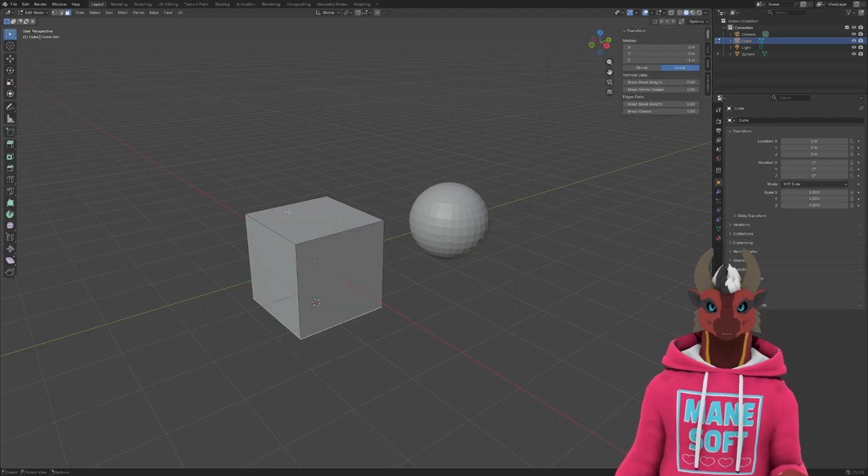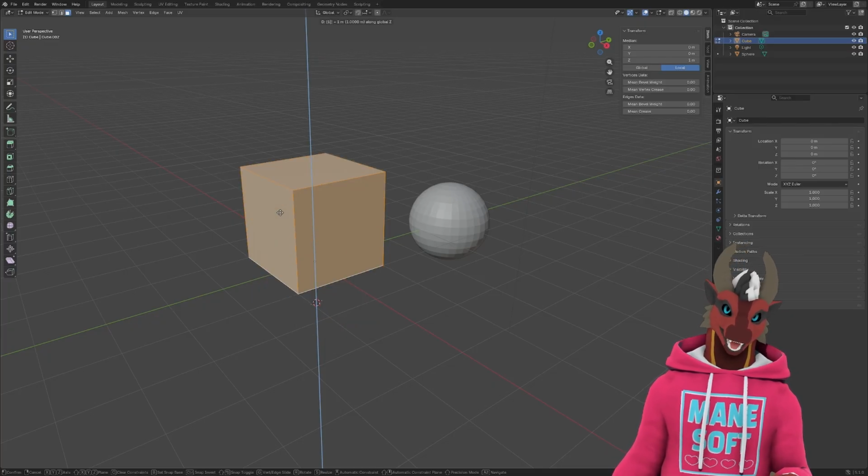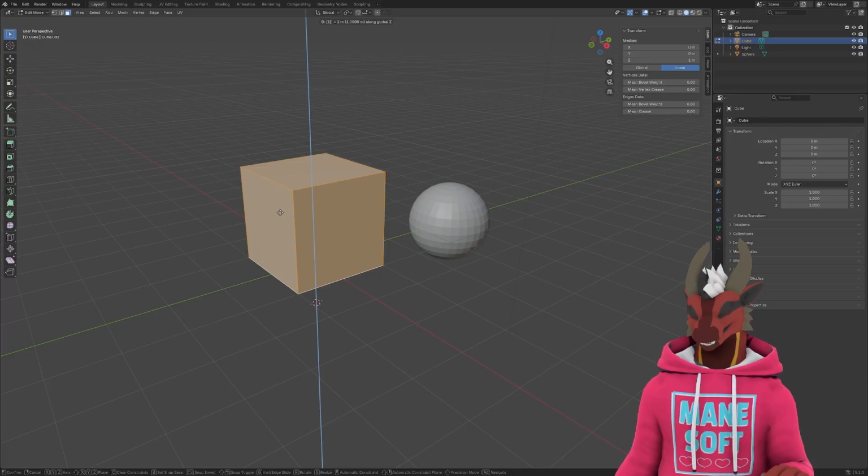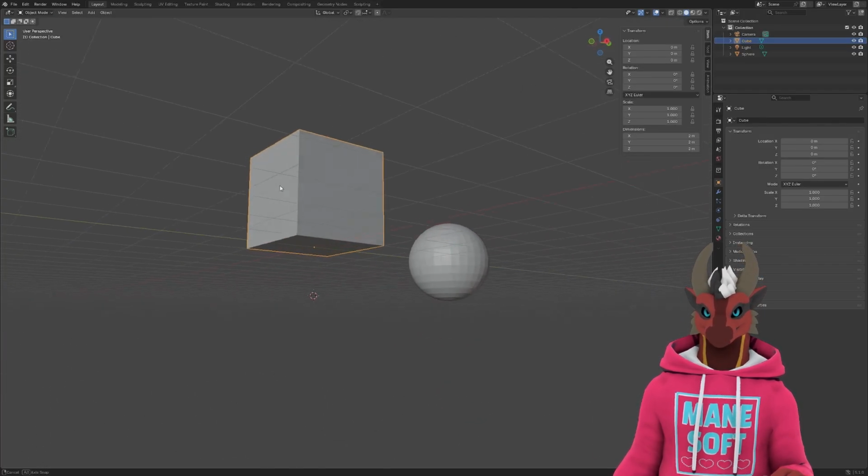So if we go into edit mode, we press A to select everything on our cube. We press G for movement, we press Z to lock it to the Z axis, and we press 1 to move it up by 1 meter. Then we can left click to confirm that, and hit Tab to go back to object mode.